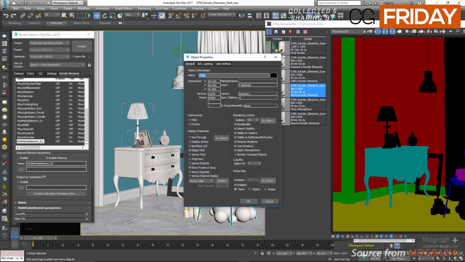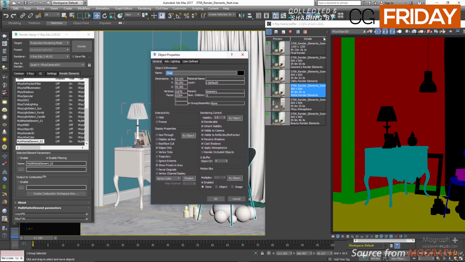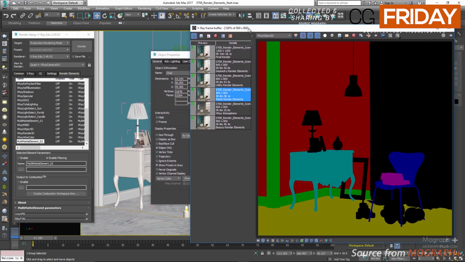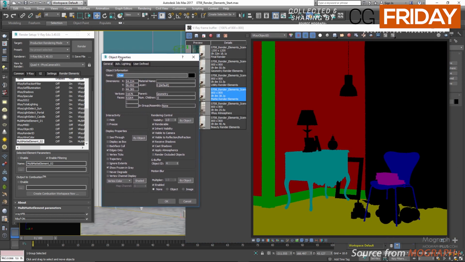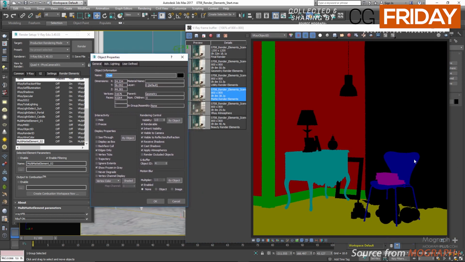So all the objects in the scene with the same object ID will have a differentiating color. In this case, for example, all the objects with the object ID of 4, like the chair, will have a blue color assigned to them in the object ID pass. Now, very simply, in any compositing app like Photoshop, you can isolate the object that you want and adjust it without affecting other objects in the scene. And the objects with their object ID set to 0 will appear black in the render element.